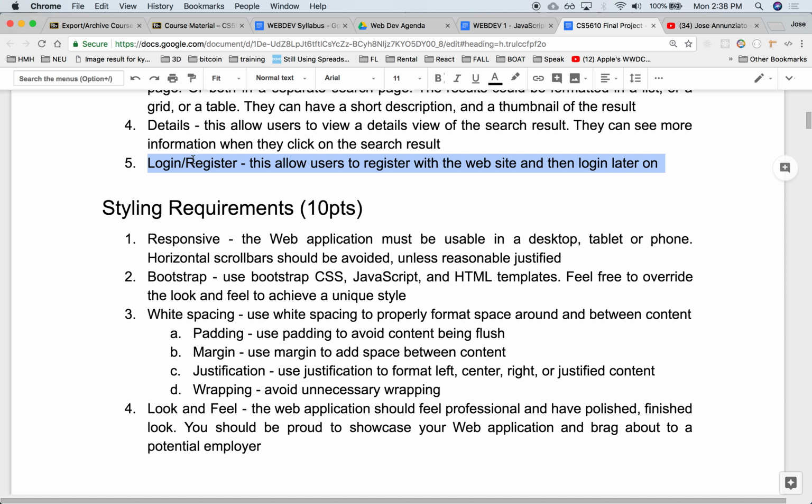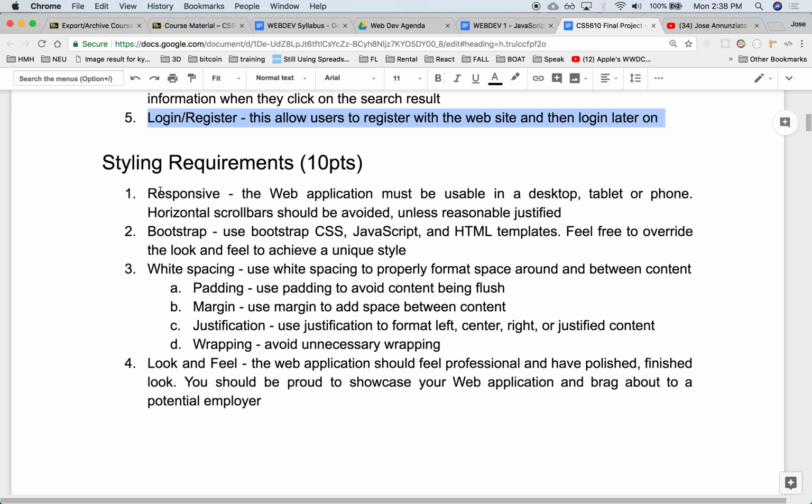So login and registration should implement user management, or session management, of knowing that I am logged in, who I am, identity. Styling, so it has to be responsive. The TAs will look at your application on a phone, so it should still be usable on a phone, in landscape and portrait mode.